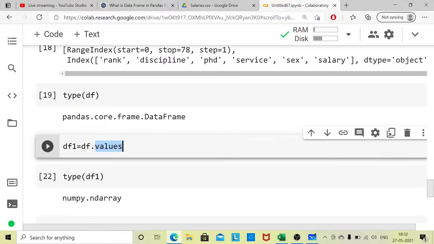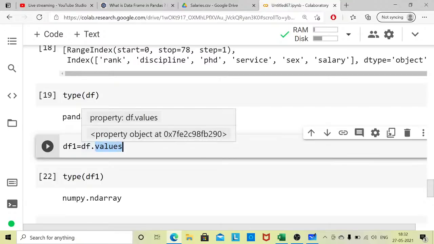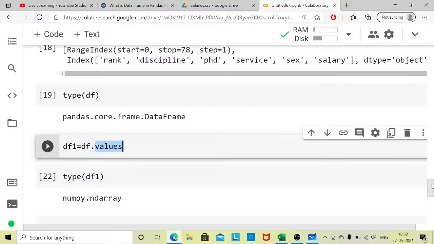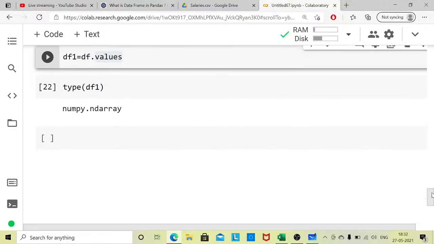Okay, so one way we can check values is to convert the data frame to a NumPy array. These are the basic attributes for a data frame we have seen. Shall we go ahead? We will see certain more functions.